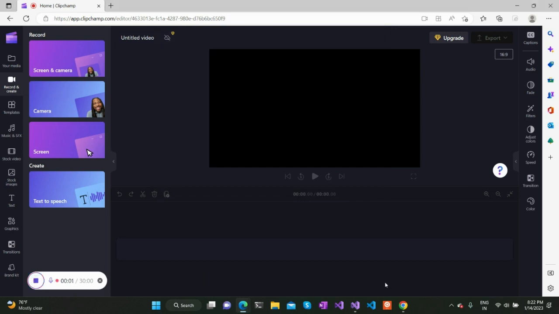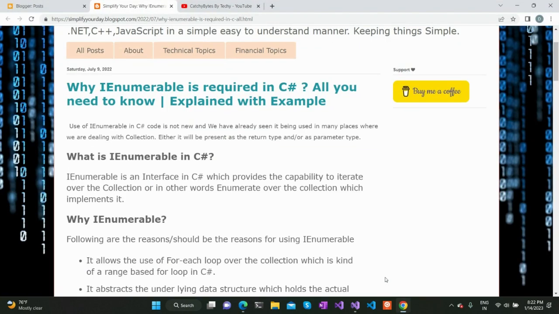Hello everyone. Today we will be discussing an interesting topic in .NET C Sharp. It's about IEnumerable and its usage.